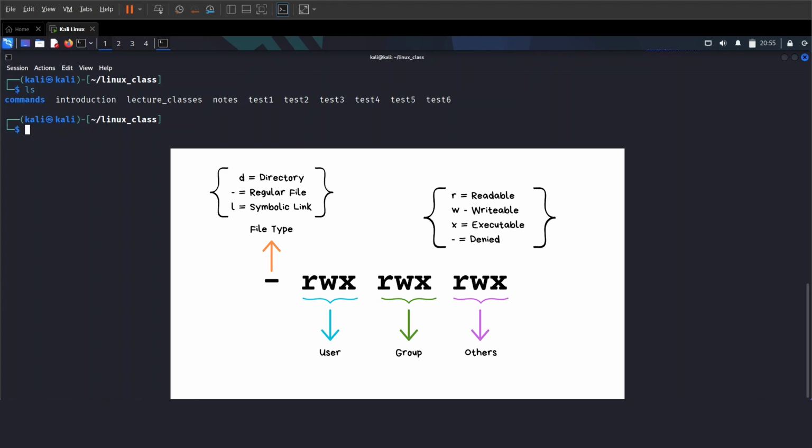We have read, write, and execute. Read permission allows users to view the contents inside the file. You can use the cat command, or you can open the file to check what is inside. So if you have the permission to read, it means that you are able to see what is inside that file. Write permission allows you to modify the file's content. It allows you to change whatever is inside the file, so you can add new lines of either code or text inside that particular file.